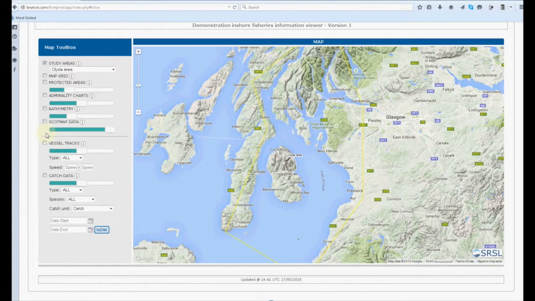So here we are just showing some mock vessel location data, but this will be replaced with real data as the project progresses.